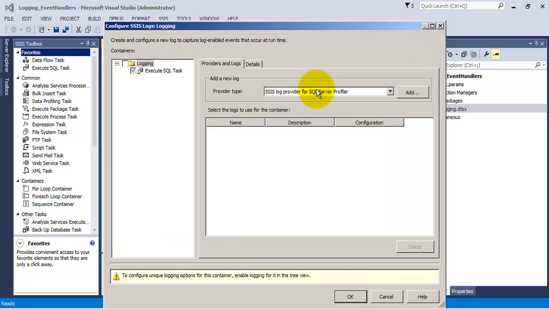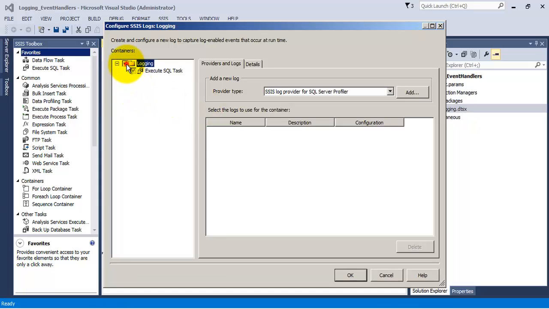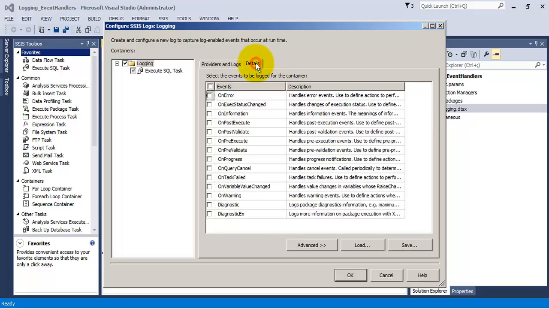So for this, let's go to logging, and now we can see that there are 5 types of logs available with SSIS, and we are going to configure each one of them. So first, let us go to details. We are in the logging for the package, and now let us click on the OnError. So you want to track or trace this particular event which is OnError.